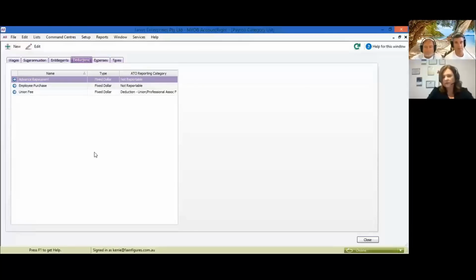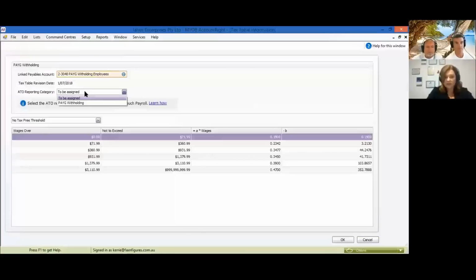Yes, because they're not actually reportable on your payment summary. So if it's not reportable, it's not reportable. Simple as that. Social clubs, that sort of stuff. Yeah, all those sort of things. Taxes, well, you've only got one choice there, so you just go down and you do your PAYG withholding.